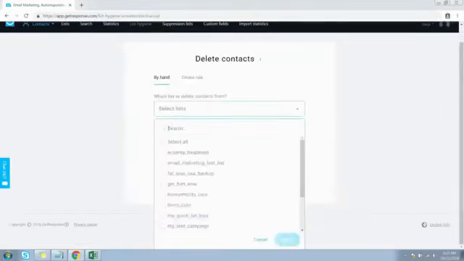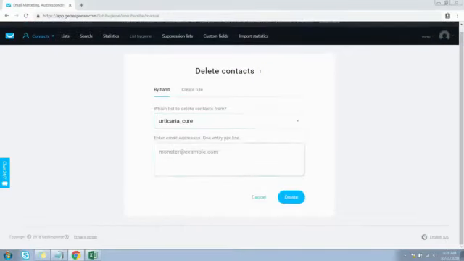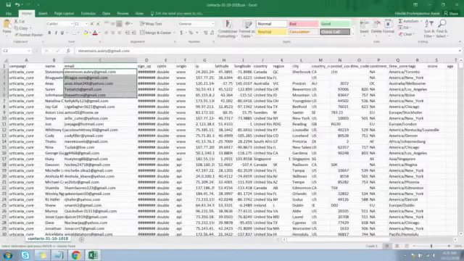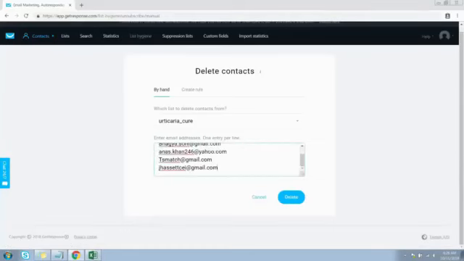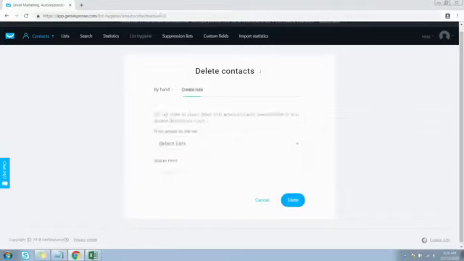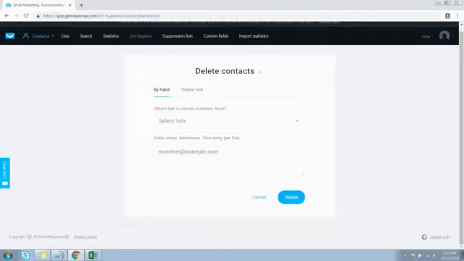Just expand this drop down list and select the list you would like to delete the contacts from. Just type in the email addresses or paste them from a file like this. Click the delete button, which will remove all the contacts that you have provided here. This actually doesn't do a hard delete. You can still see your removed contacts in the removed list.